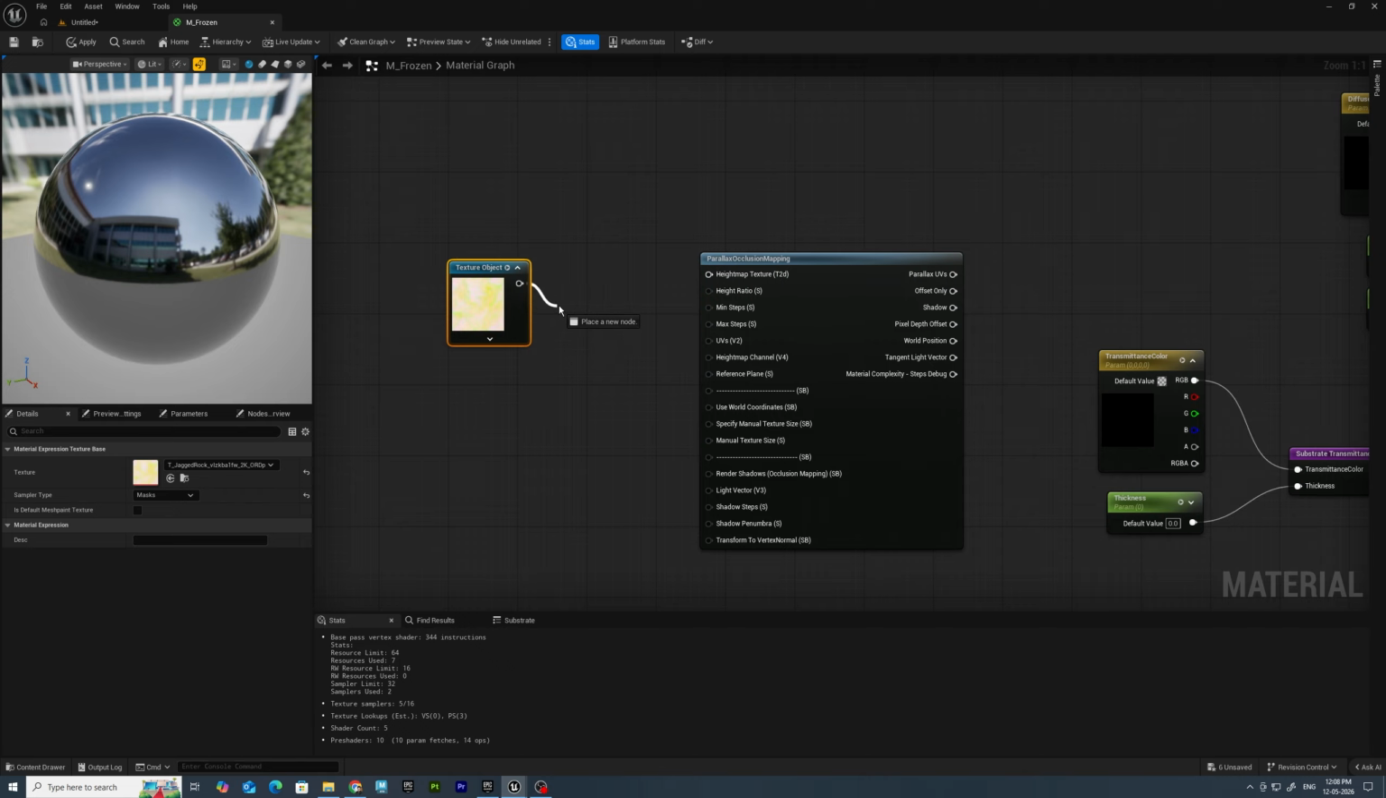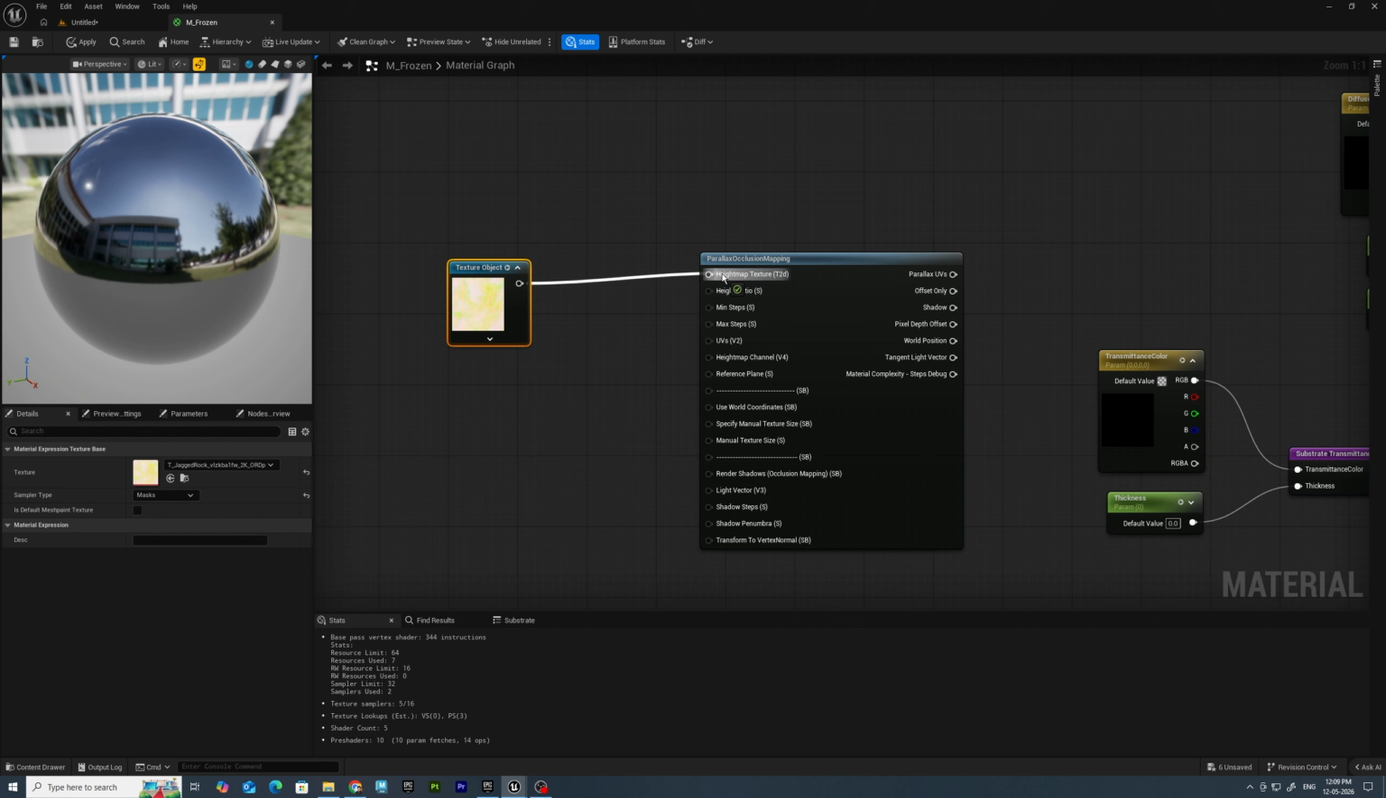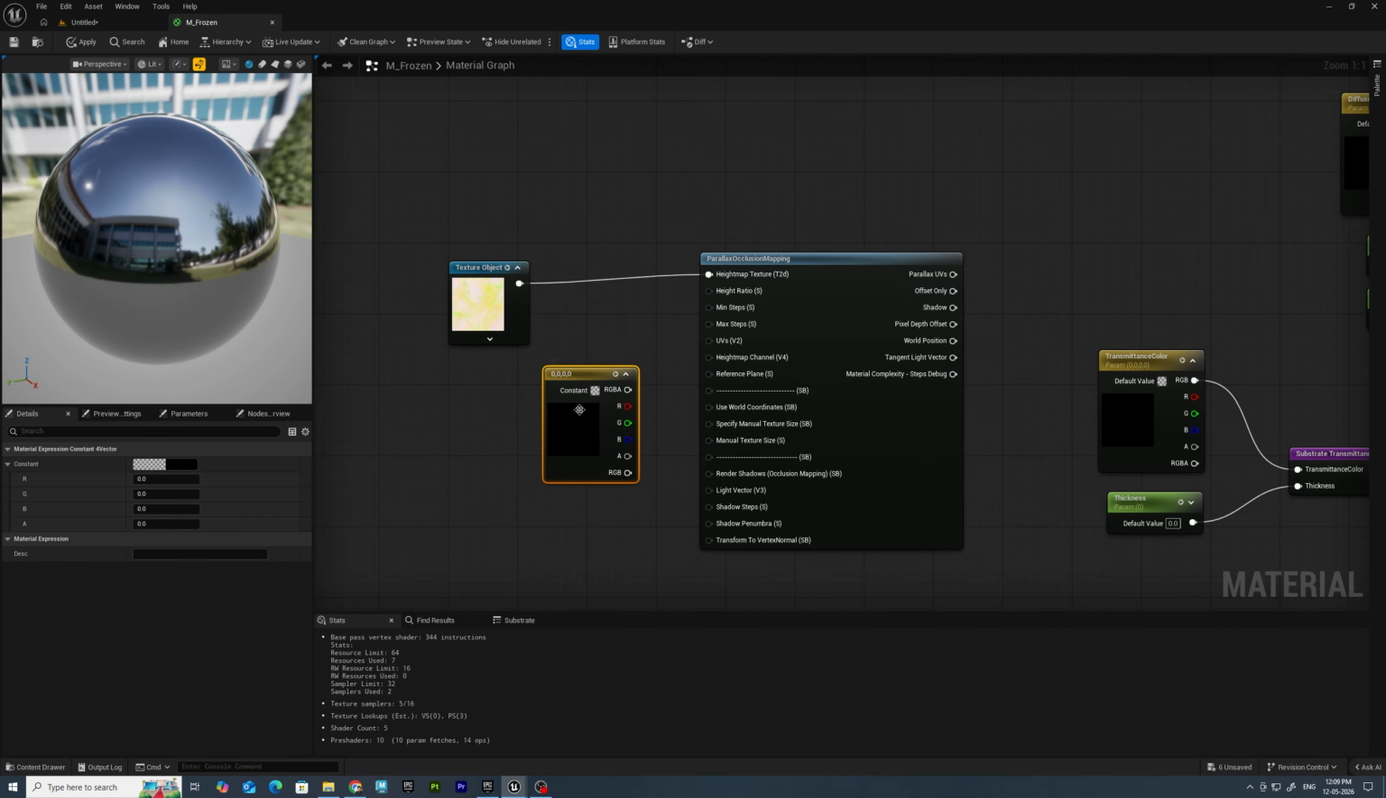I cannot mask only the blue channel from this texture object, but I can connect directly all the channels into height map texture. But if you want to filter only the blue, you can use this height map channel vector 4. So I'm going to press 4 and left click. So I can create a vector 4. This I'm going to change the blue into 1 so that the vector 4 is blue. I'm going to take this RGBA and connect into height map channel 4. This will filter out only the blue channel from this texture object.